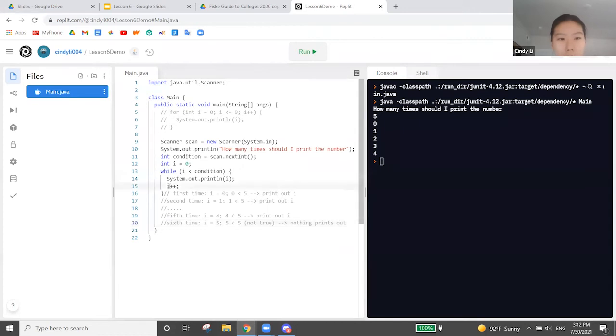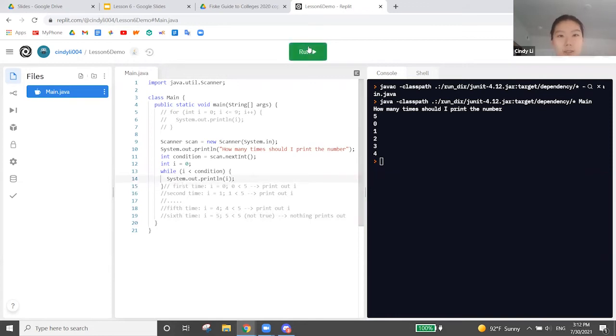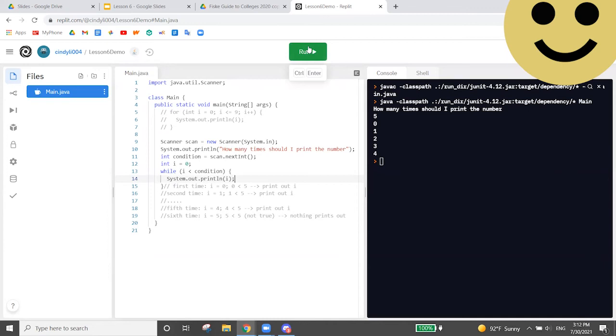Now, what do you guys think will happen if I delete this and click run? What do you guys think will happen? You can put your answers in. What? Nothing. You think nothing will be printed out?